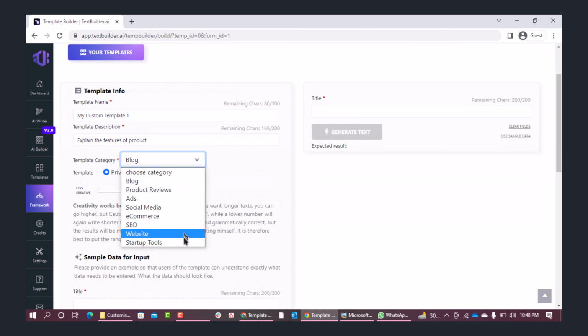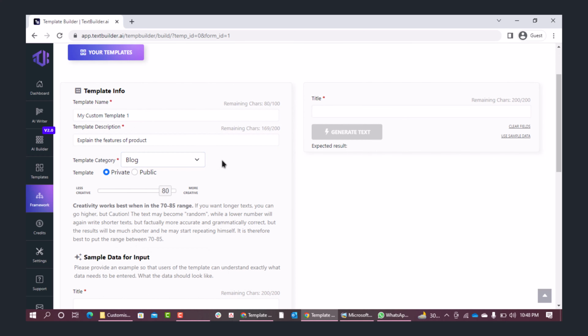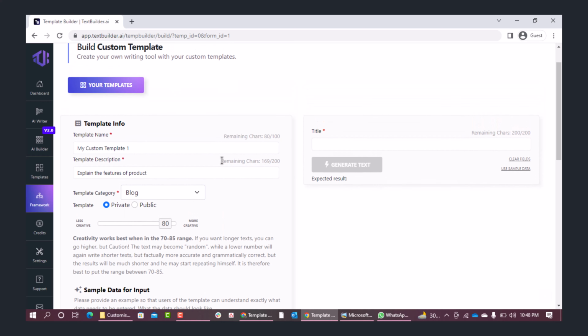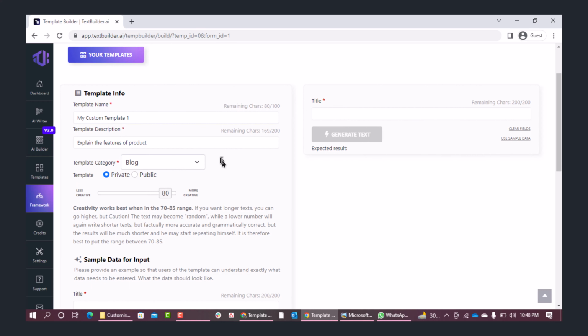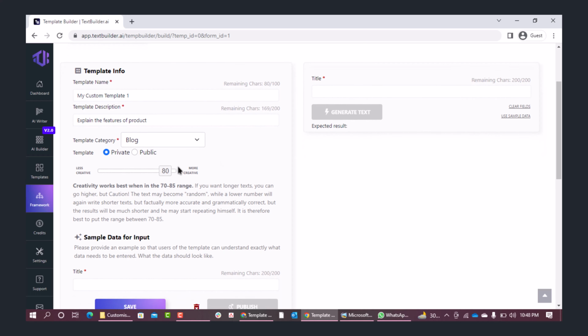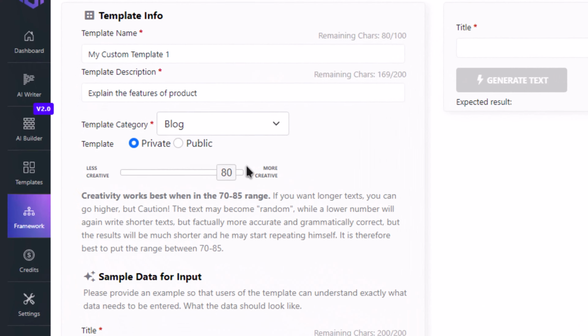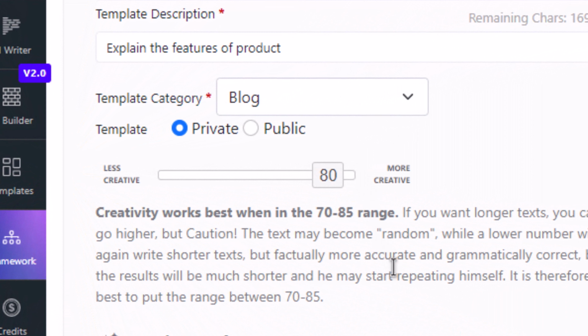You have a number of categories out there, but I'm going to use this template to write a blog. I can either choose to make this template public or private. Another important and amazing feature is to select your creativity. Though the creativity works best between the 70 or 85 range, I'm going to select an 80.